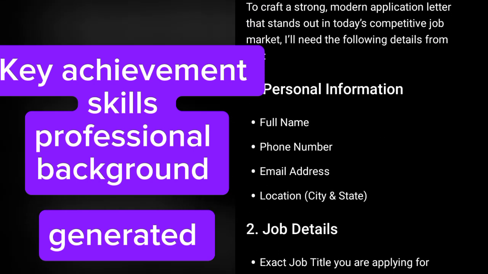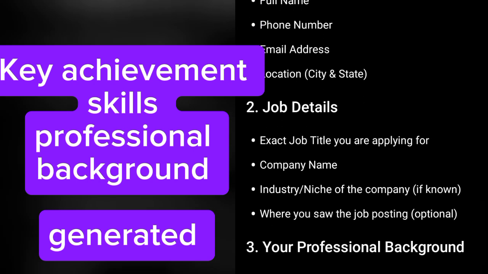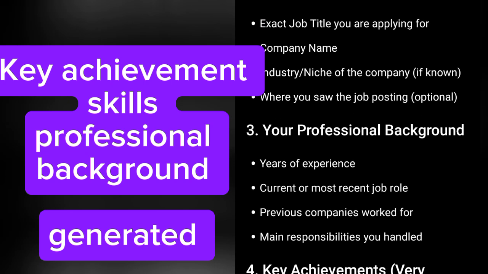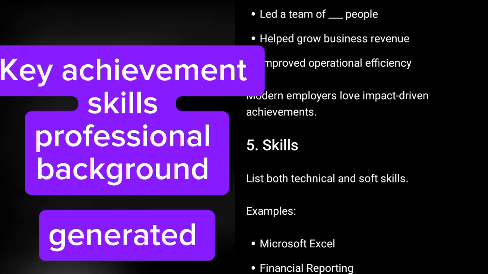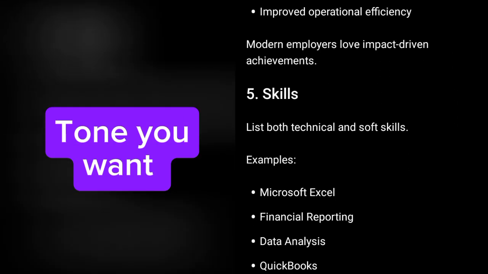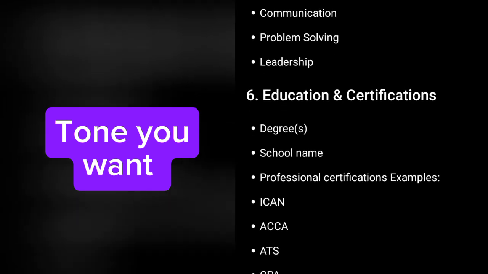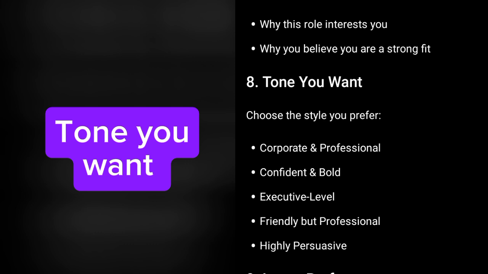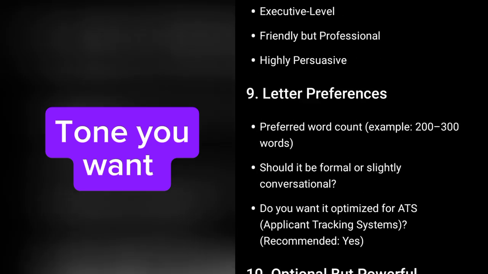So it's telling us we need a personal name, phone number, location. It's telling us it needs the job details, the professional background, key achievements. So these are the things it needs from us. Key achievements, the skills we have acquired, the educational and certification background, why you want the role, and the tone you want. Do you want to sound corporate and professional, confident and bold, as you can see here. Then we have letter preferences. Is it the word count 200 to 300, or how do you want it?